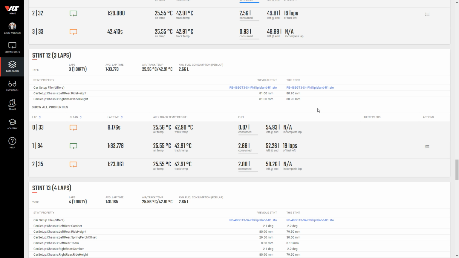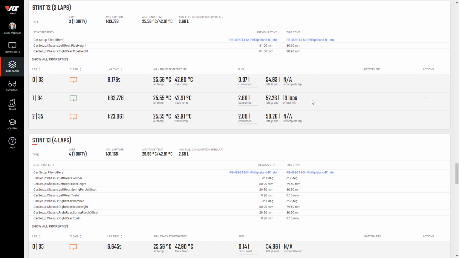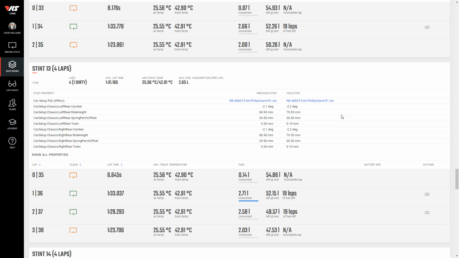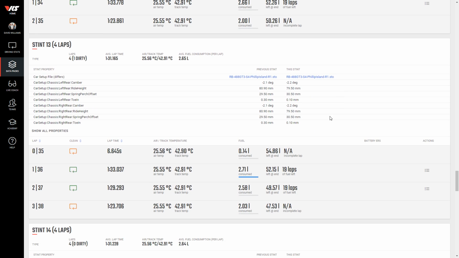So we can see some further rear ride height adjustments, ever so slightly lower rear ride height here, but he's not completed this stint. Stint 13, what are we looking at here? We've got, again, even lower rear ride heights.